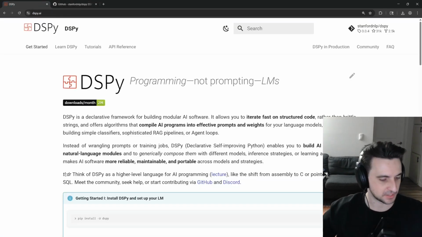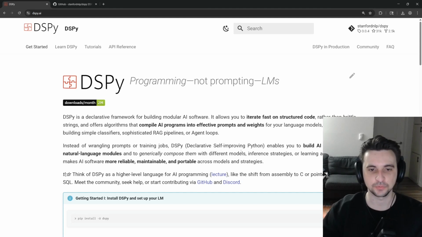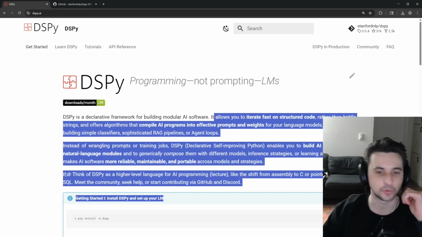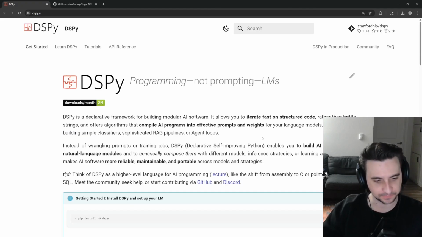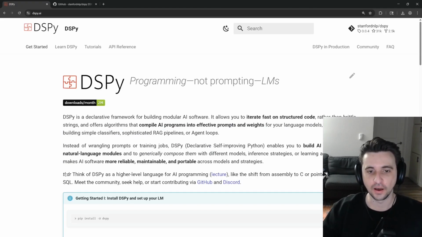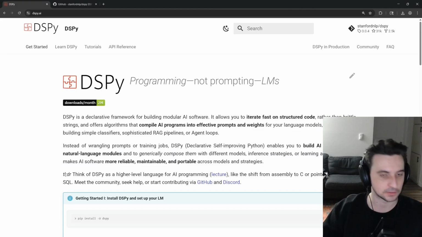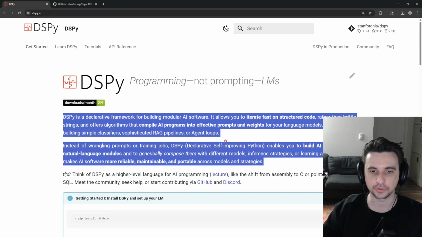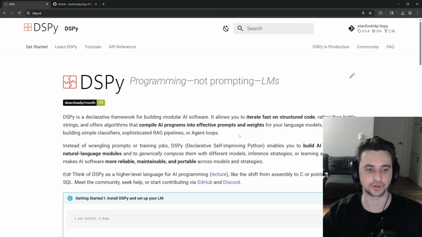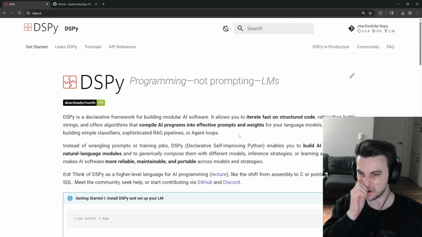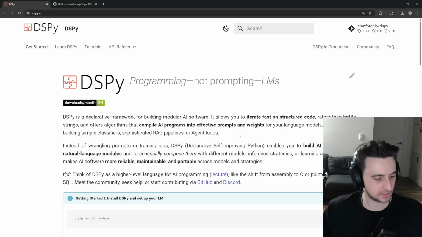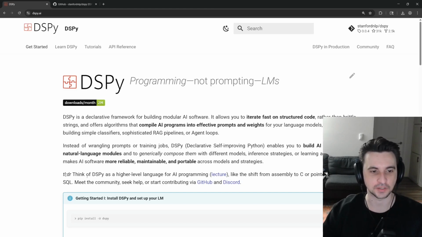The way I like to call it these days is this is like a prompt management framework. I've been using this at work. It's like either prompt management, or I also like to say it's what PyTorch is for neural networks, DSPy tries to be for natural language. So it's just a framework to write AI functionalities without too much prompting. Actually, it says that here. Think of DSPy as a higher level language for AI programming. There's a bunch of lectures and stuff.